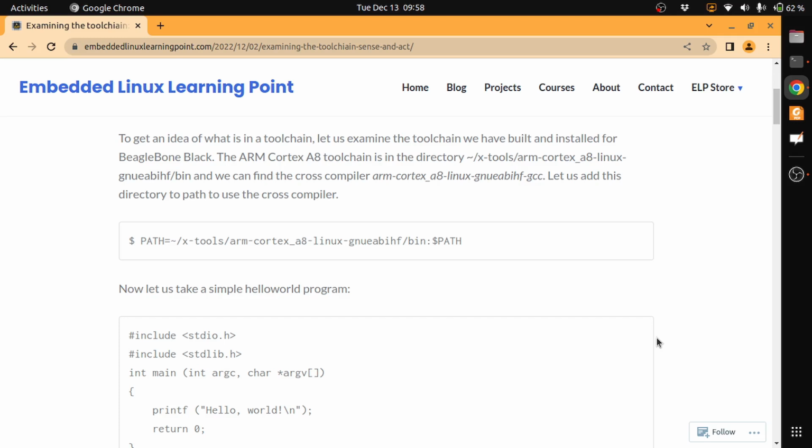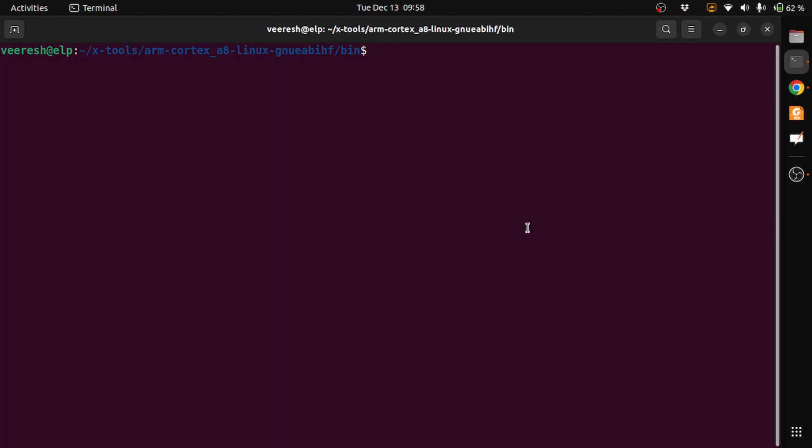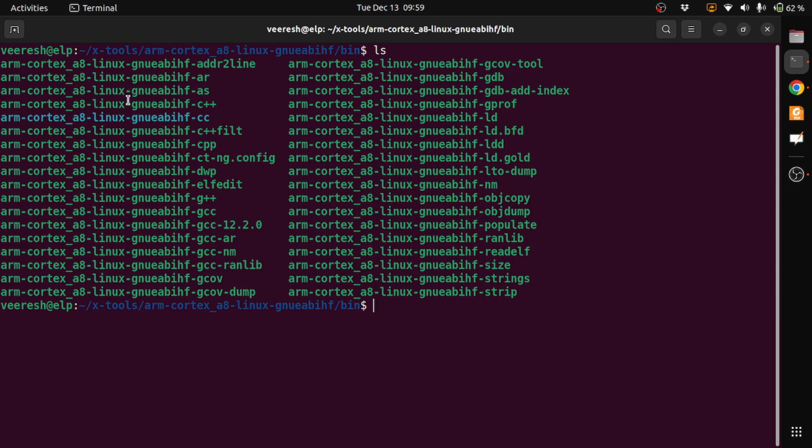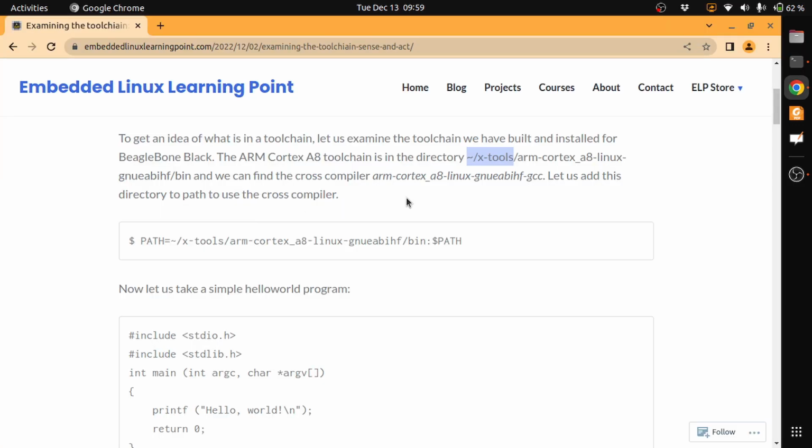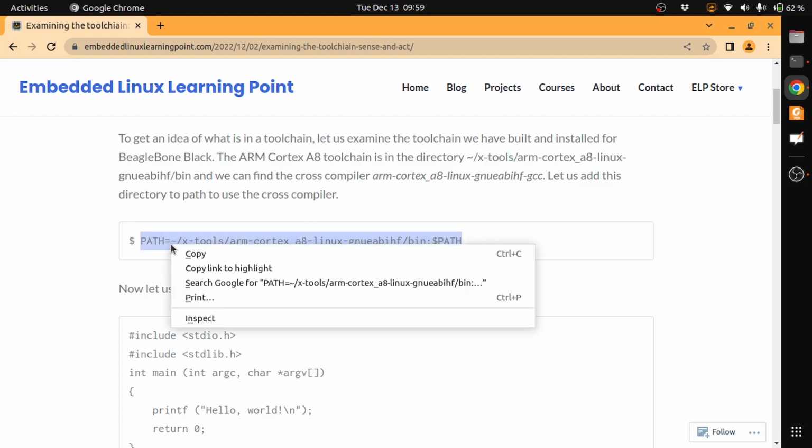for BeagleBone Black. The ARM Cortex A8 toolchain is in the directory home/xtools/arm-cortex_a8-linux-gnueabihf/bin. We can see that it is present in this directory. If we do an ls, we will be able to see all the different compilers that are present. So let us add this to the directory path so that we can use it for our development.